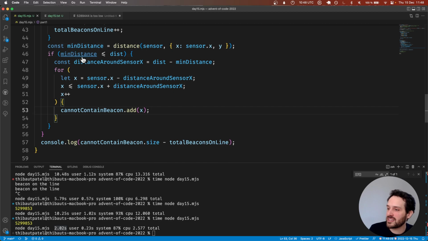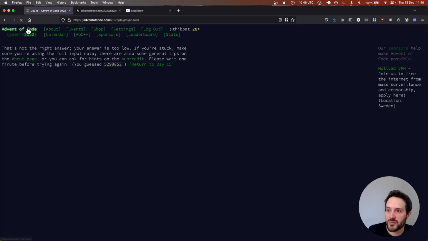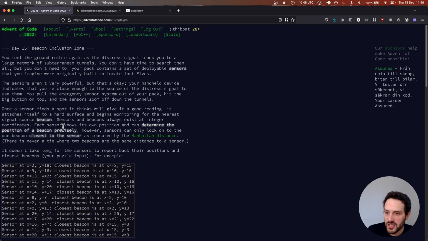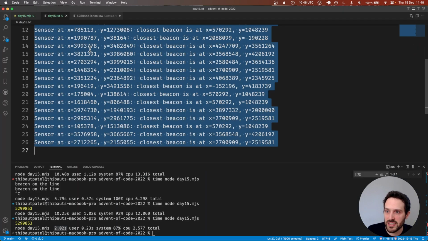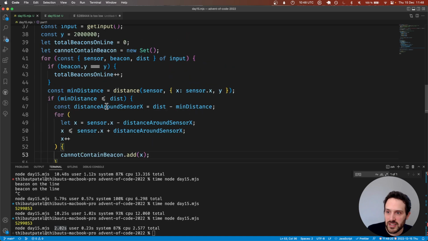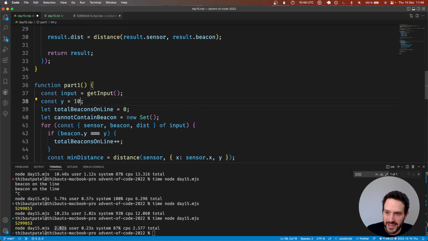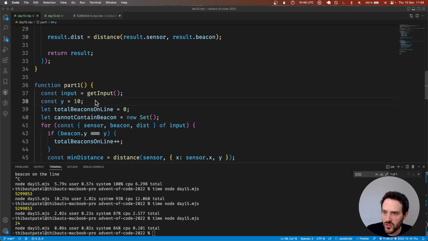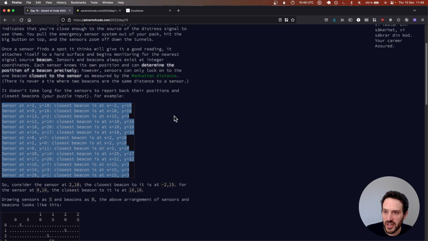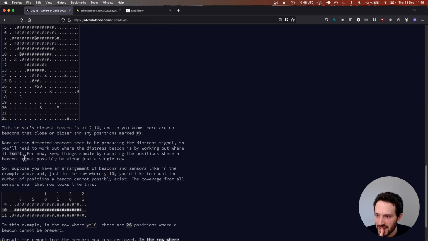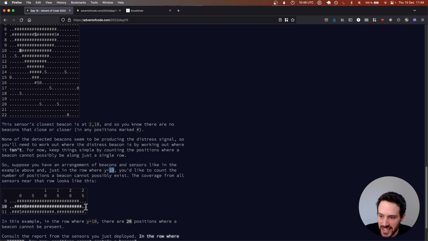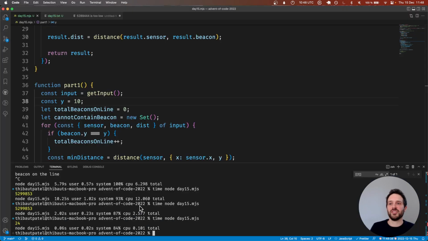Because if we go back, let's try to go back to the small input. So this is the small input. Now we know we need to have 10 here for the small input. Oh wait, 24? I think we made a mistake now. For the small input it's 10 and we should have 26. That's good. We are finding some issues.